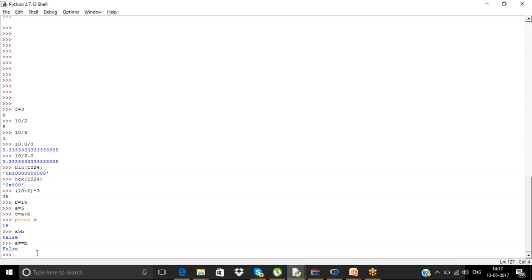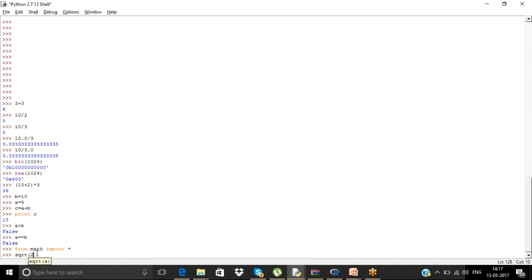Then you can also use mathematical functions like square root. For that you have to import from a package called math. To import from any package in general, you write it in this way. This will import everything from math, but you can also import particular things specifically. So I have imported all the modules and functions present in the math module, and square root is one of them. You write from math import, then a space and an asterisk.